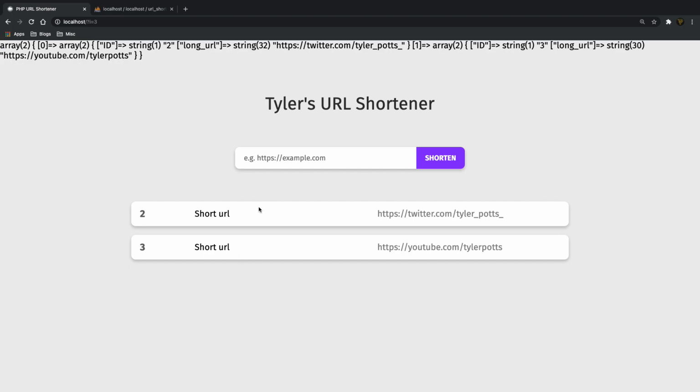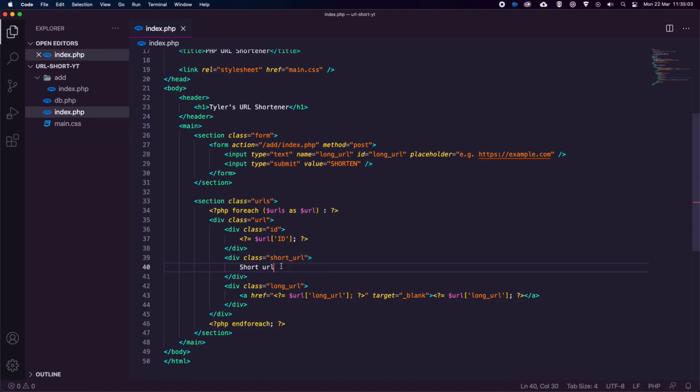So how is the short URL going to work? What we're going to do is add another anchor tag here. Now this is going to be equal to an href of http://localhost, and we're going to say /r, which is going to be our redirect, and we're going to say equal to c, which is going to be our code, or our shortened code, and we'll set this equal to our URL ID.